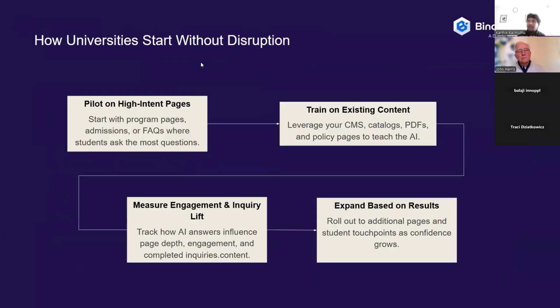Okay. We do offer a pilot program. If you are in the higher ed space and you want to try this out, this is how we go about it with universities, and all the universities testing and working with us have been using this. You can start with a pilot program. We can pick high intent pages and show you a demo, for example, starting with the program pages, admission pages, or FAQs of a certain catalog or content types, and then train the AI assistant on those pages alone to begin with.